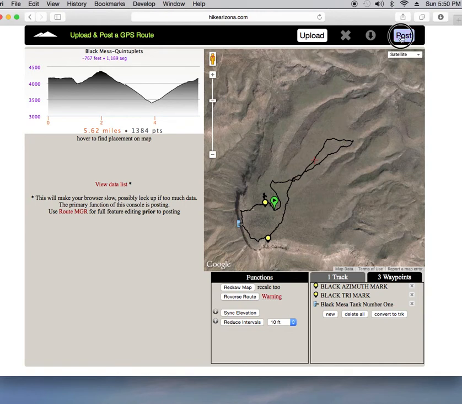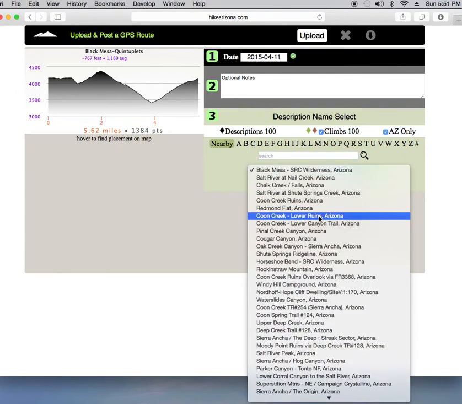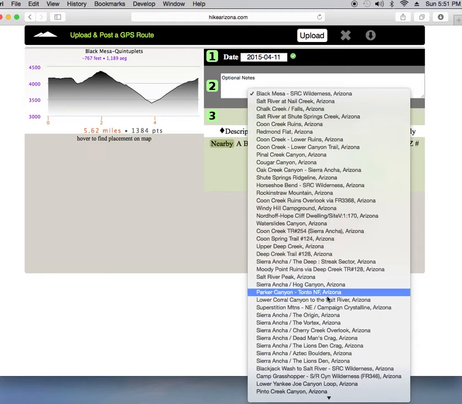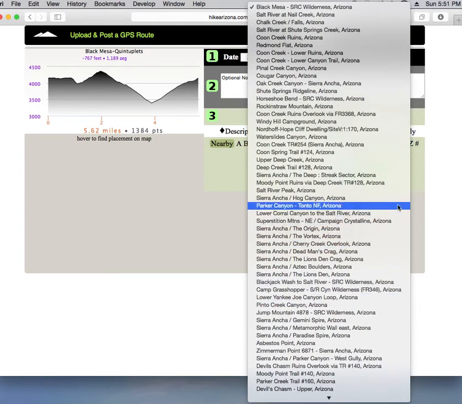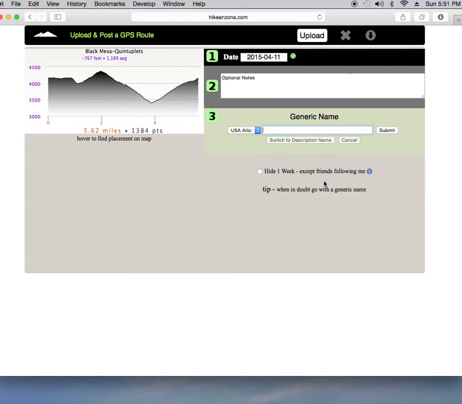Alright, so I'm going to click on Post because I'm good with it. And now in here you have a couple options. We can post it to one of the 10,000 descriptions on Hike Arizona that it would match. If it doesn't match one, you could switch to a generic name. I'm just going to go with a generic name here, just for this tutorial.